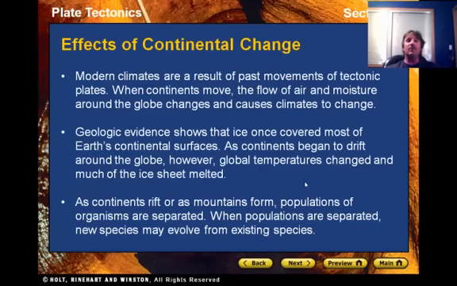We have ice that once covered most of the Earth's continents, so for ice ages, and as continents drift around the globe, global temperatures change and some of those ice sheets melt off. As mountains form, different organisms are separated. When they're separated, new species may form.